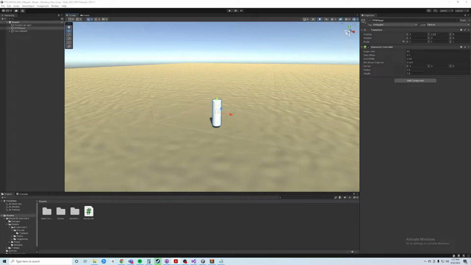We are going to be going over player movement, applying gravity, and jumping today. So let's dive right in.